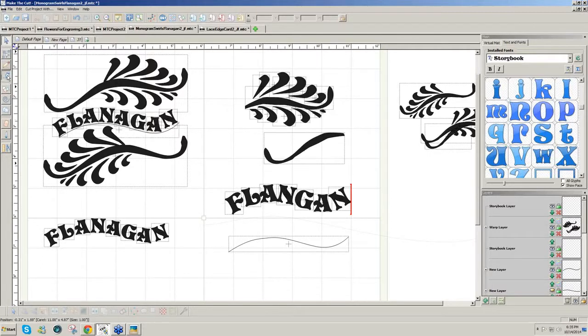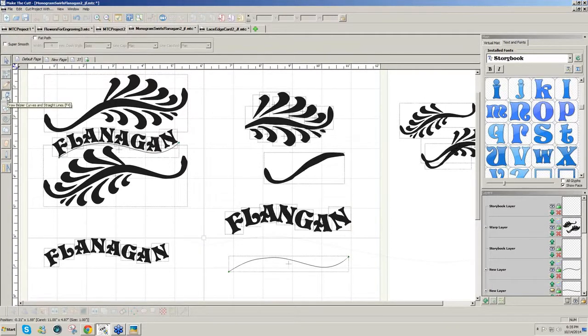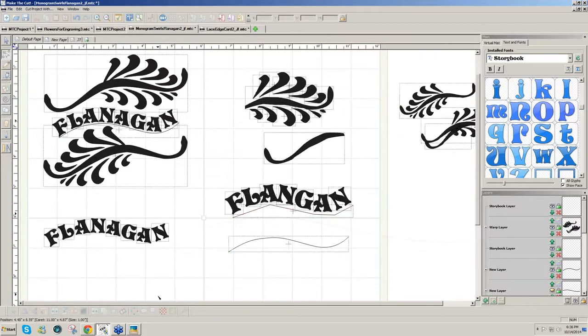Okay, I click on this pen tool or Bezier draw, and I'm just left clicking here, and I'm going to right click up to where I want it to be and where I want it to change directions, and left click and left click, and then right click where I want it to stop.